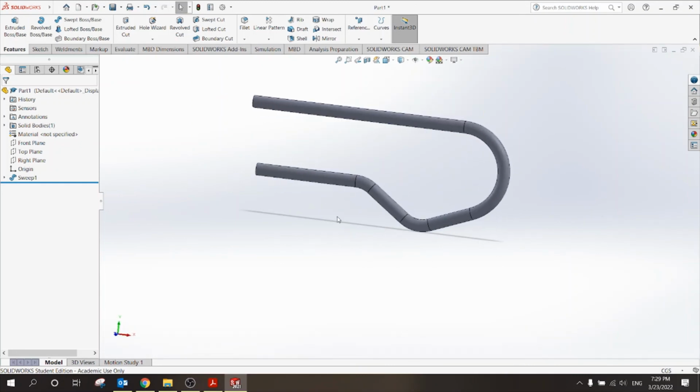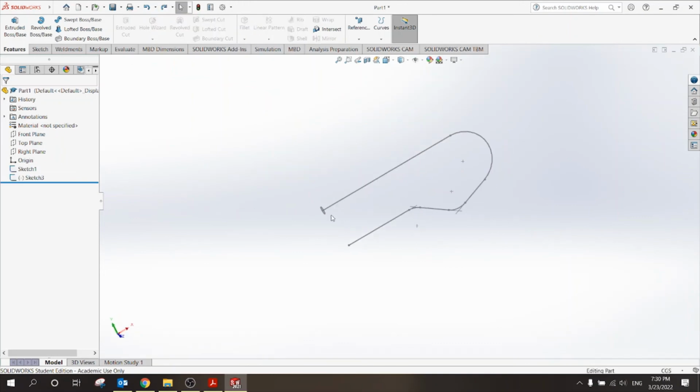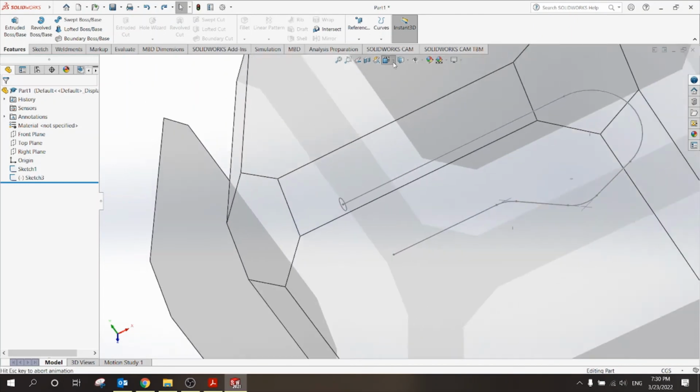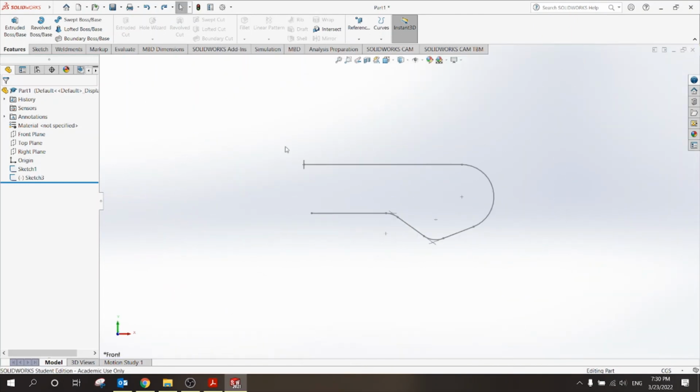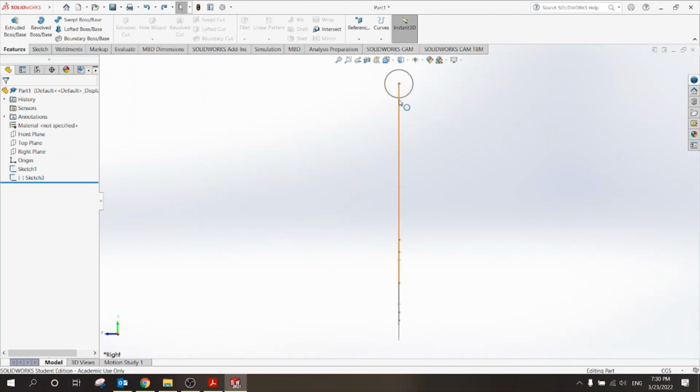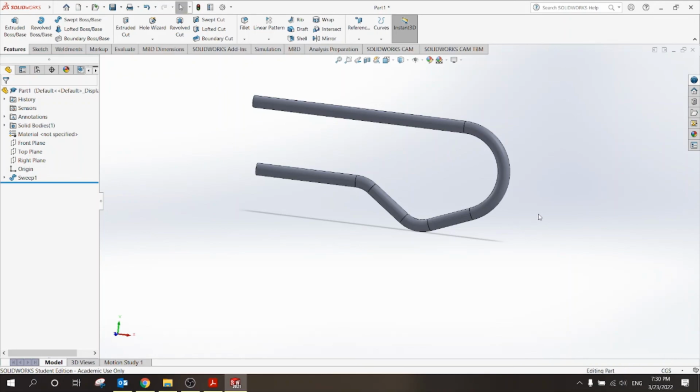So basically you have to select the feature and the path, and both of them should be normal to each other. If I Control Z, only to show you, if I look at the front plane, this is the path, and you can see that the circle is at 90 degrees, normal. If I show the right plane, this is the circle and this is the path, 90 degrees. Okay, so Control Y, this is the final shape, and thank you for watching the video.